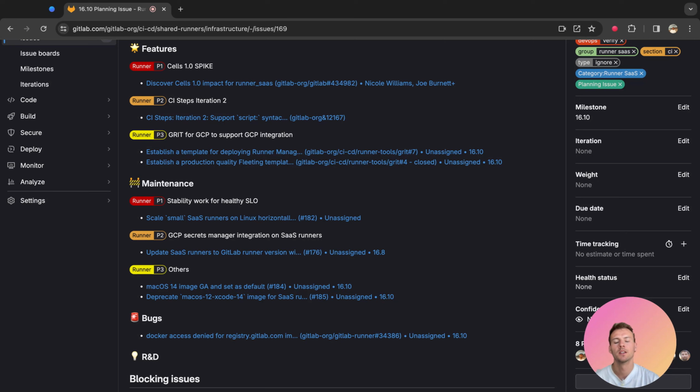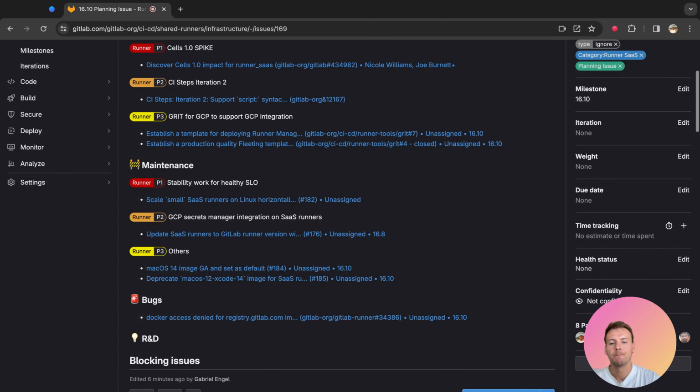On top of that, you might have recently seen, I think in 16.8, we released publicly the GCP Secrets Manager integration. So customers now have multiple options on how to store their secrets, and the new one would be the GCP Secrets Manager. And we also want to support it natively on SaaS runners so that every customer on GitLab.com can natively use them and doesn't have to think about self-managing runners.